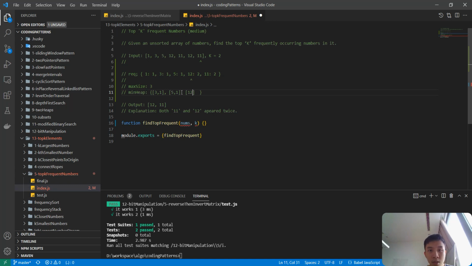Okay, so again, it reaches the max size of 3, so I can remove either one of these because they have the same frequency of 1, right? So either one of these can be the peak of the min heap. So I remove this one. Okay, well done. Next one, number 11 with frequency of 2.